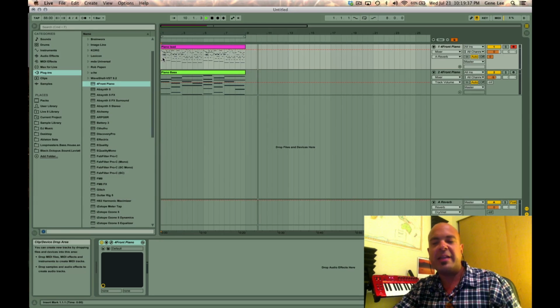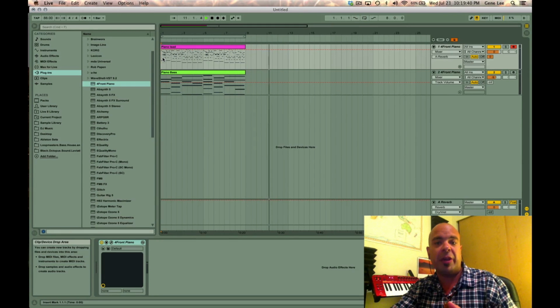And there you go. That's how you set up VSTs in Ableton Live and use effects on them.